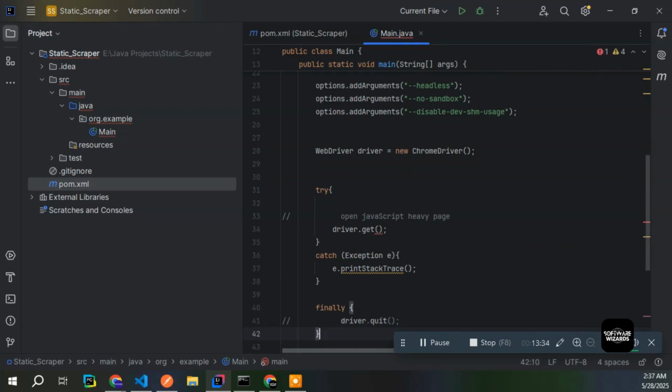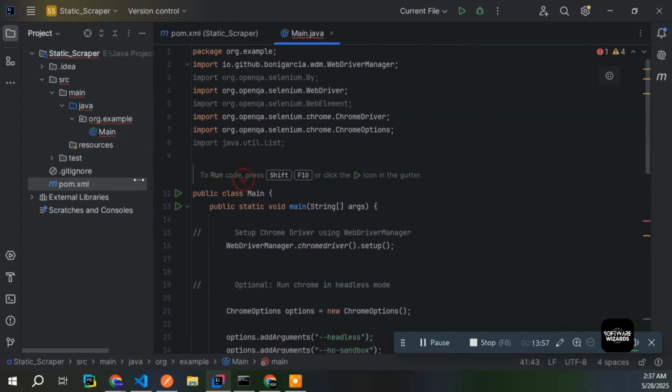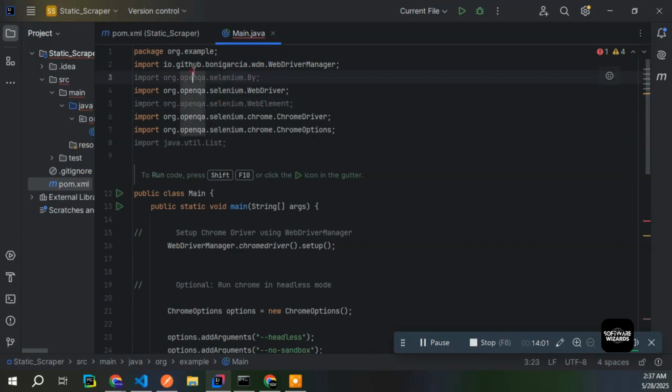So this will close our browser. Okay, so this is how we work.